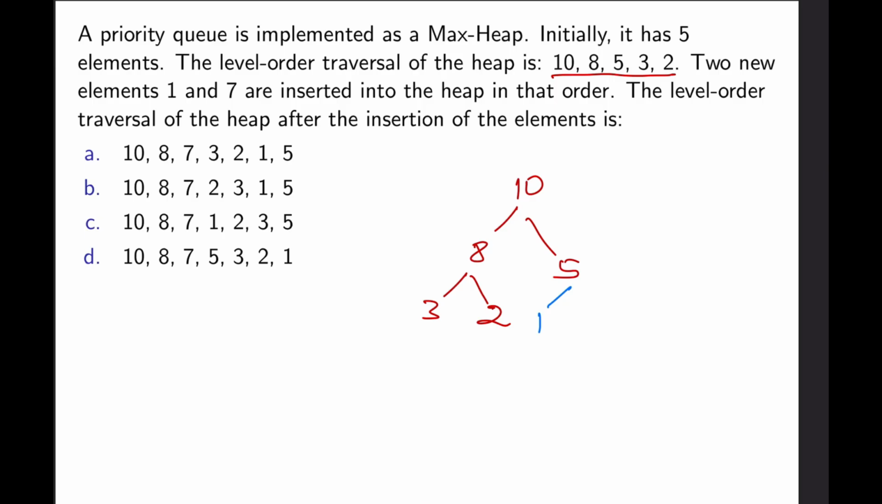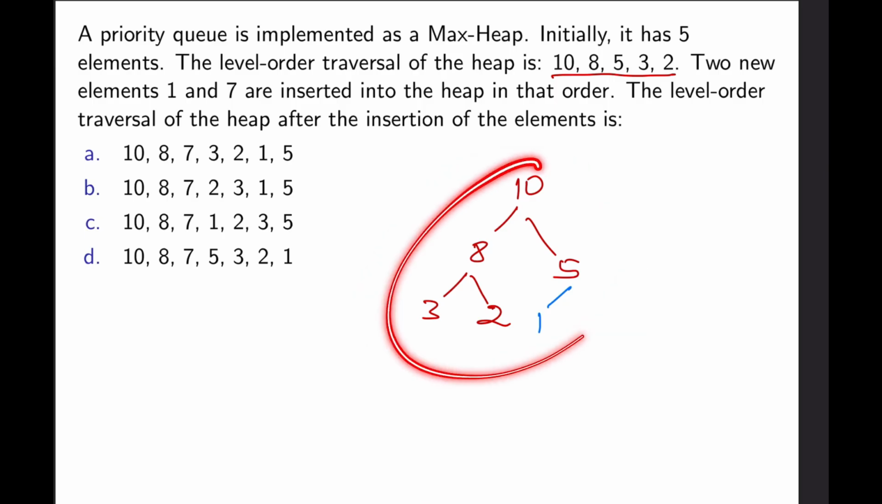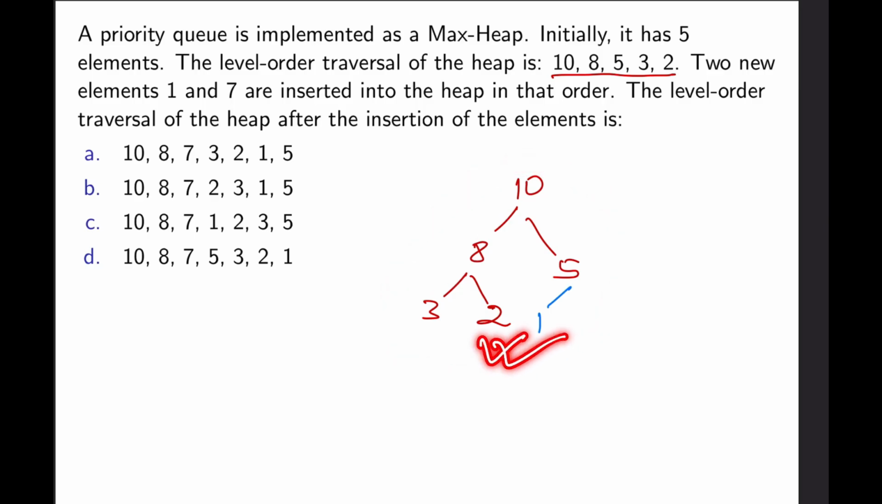If we insert 1, verify whether the heap property is satisfied or violated. The heap property is satisfied, so no need to exchange any element after inserting 1. Then we have to insert the next element, that is 7. If we insert 7 here, you can verify whether the heap property is satisfied or violated.